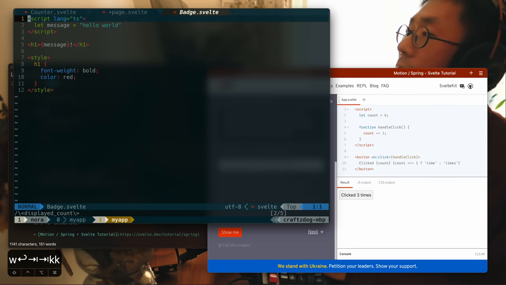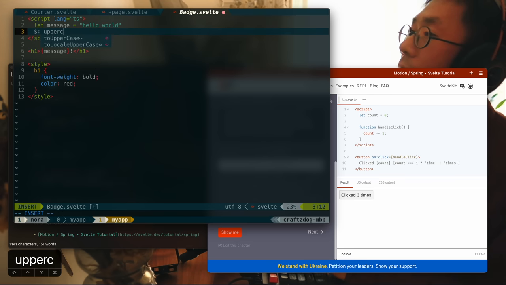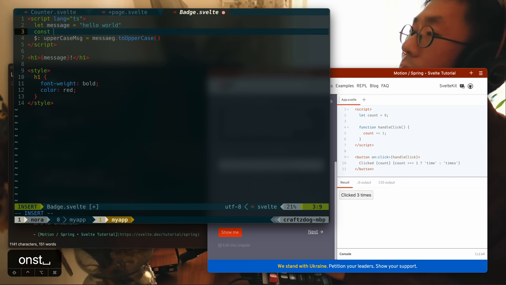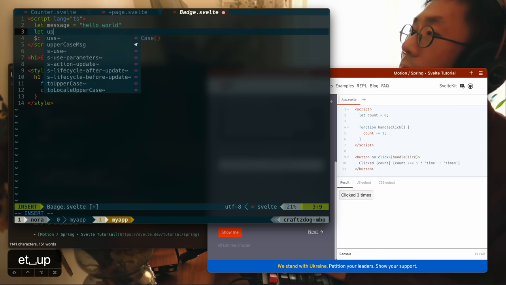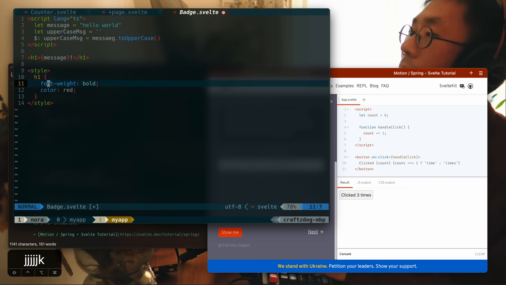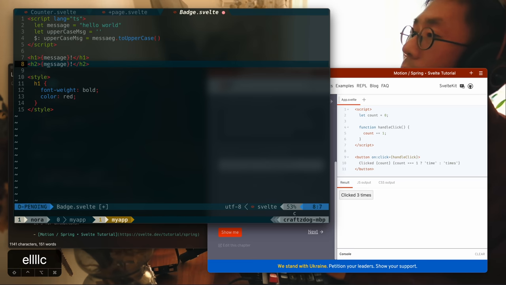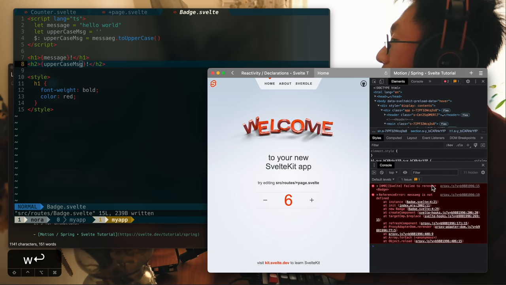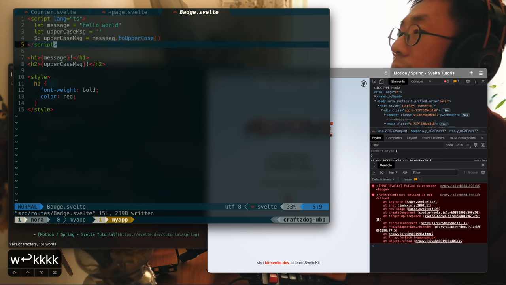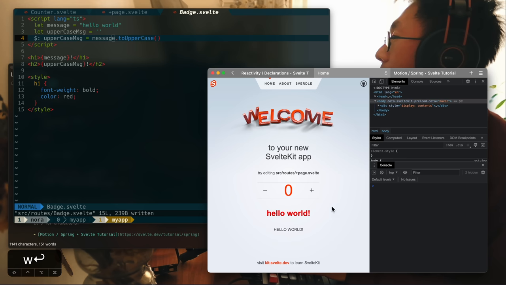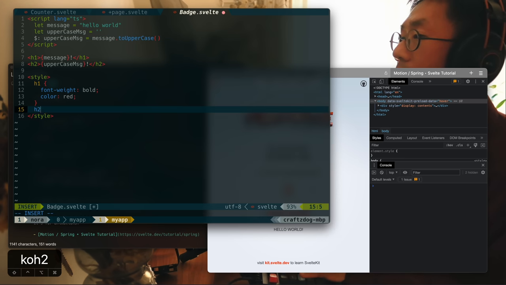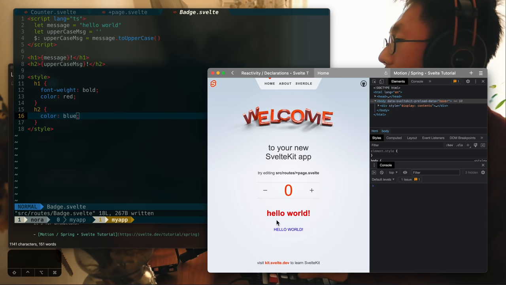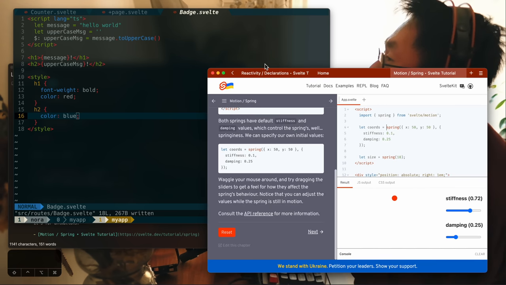Okay, so I can write something like uppercase message is message.toUpperCase. Is it correct? No. Something like that. No. Message is not defined. Oops. Yes. All right.